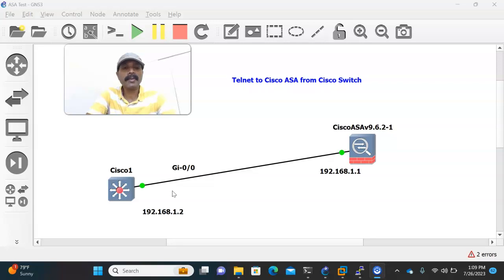And today the topic I am going to discuss is how we can configure Telnet to a Cisco ASA firewall from a Cisco switch. For that I connected a Cisco switch to the inside interface of a Cisco ASA firewall. So first let us configure this interface. Both are connected by the gigabit 0/0 interface, and this interface will be configured as an inside interface. By default it is the most trusted one.